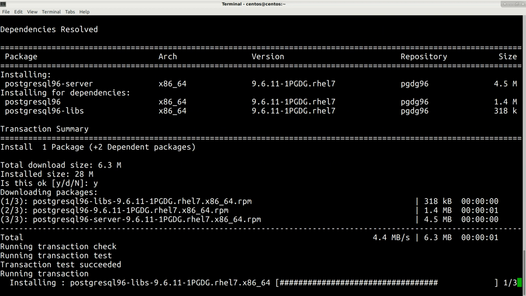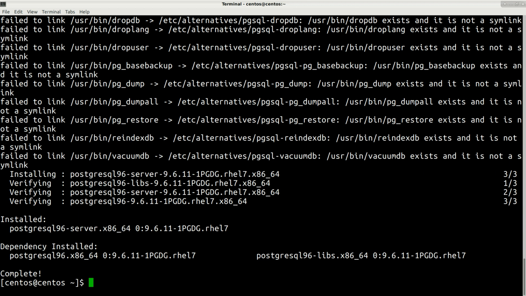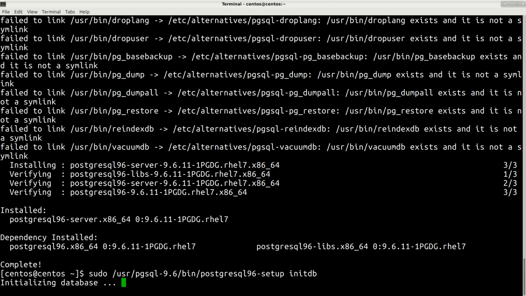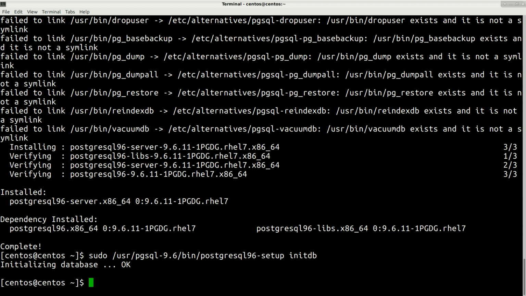And after that, we just need to initialize our database. So let's do that. Type in sudo and then the path to the file which is located at /usr/pgsql-9.6/bin/postgresql96-setup initdb. Press enter. It will initialize the database.